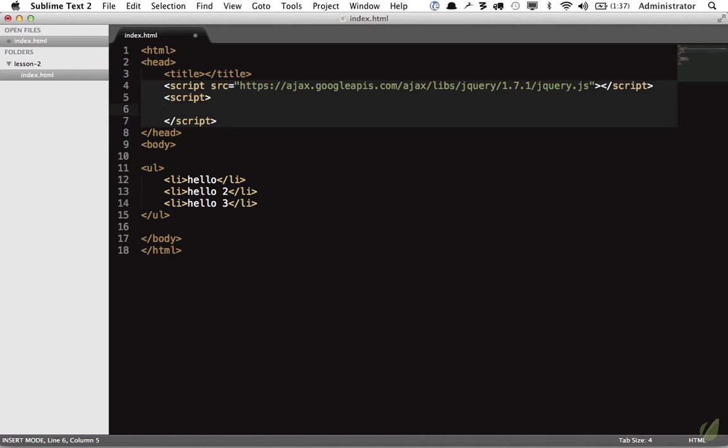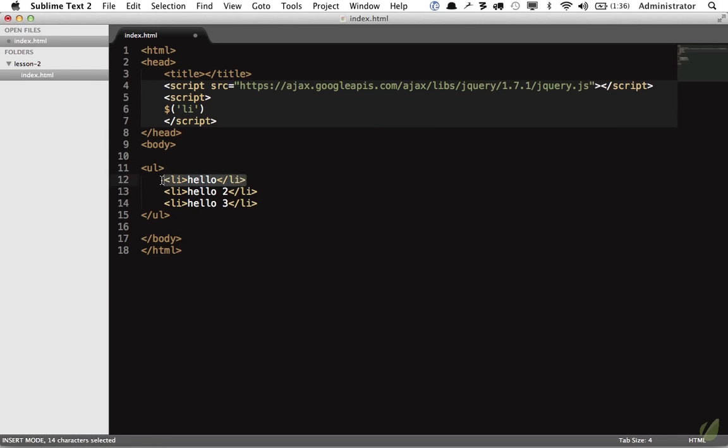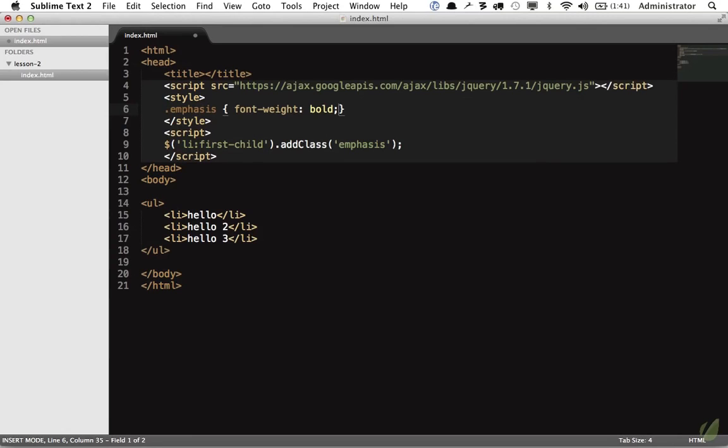So for example, I'm going to use the $ function to reference jQuery. And once again, I'm going to get a list item. But this time, let's do it differently. Because we know that we can use virtually any CSS selector, if I want to grab the first list item, I can do that with CSS alone, first child. And now we're saying get the list item that is the very first child of its parent, which is the UL. Now we will once again add a class and we'll say emphasis. Once again, the next step is to create that class, and this time we'll make the font weight bold.